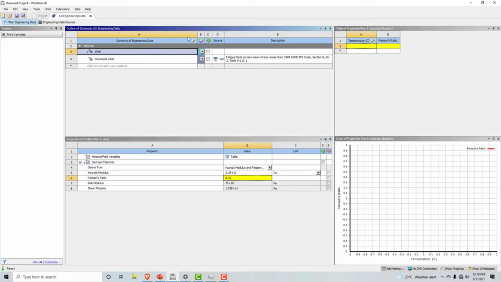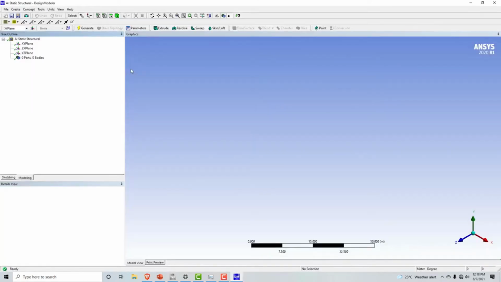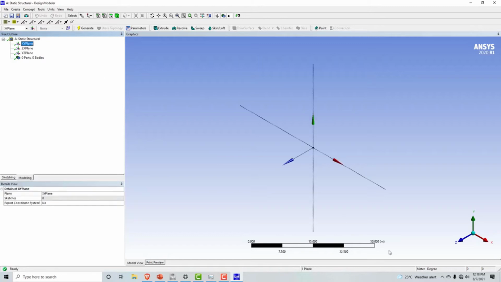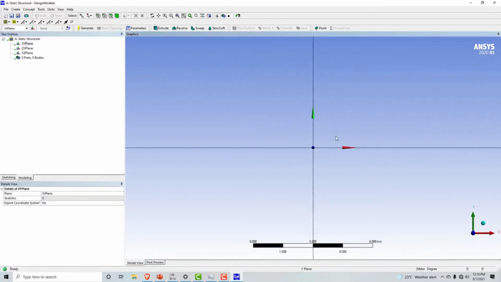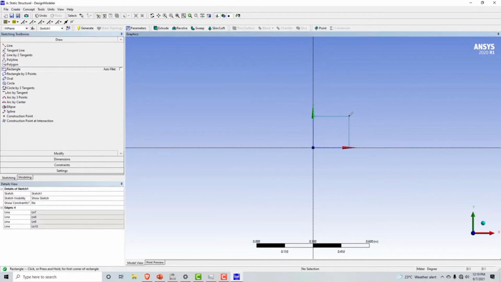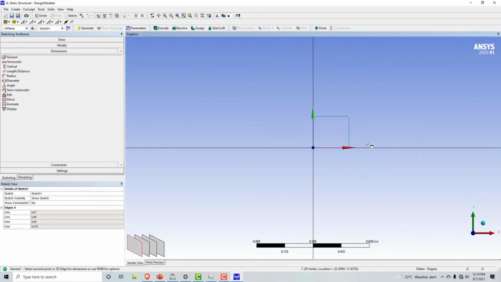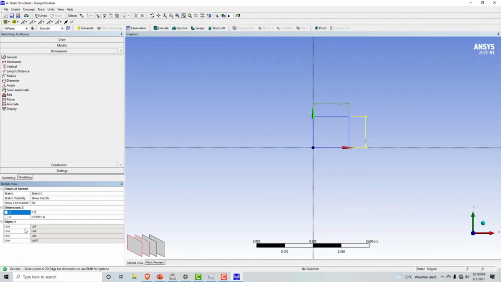Now switch back to project and start modeling. I'm selecting design modeler now. I'm going to XY plane. So I'm zooming in so that you can see that the scale will be matching our dimensions. So I'm just going to sketching. So this is the rectangle, and let me give the dimensions. So this is 0.1 and this is 0.1 as well.